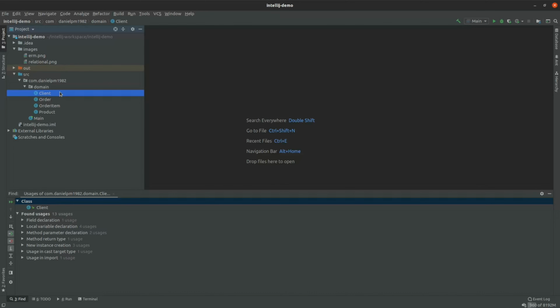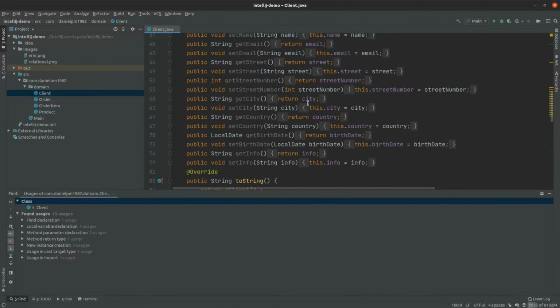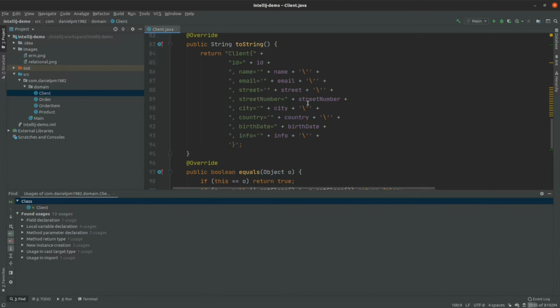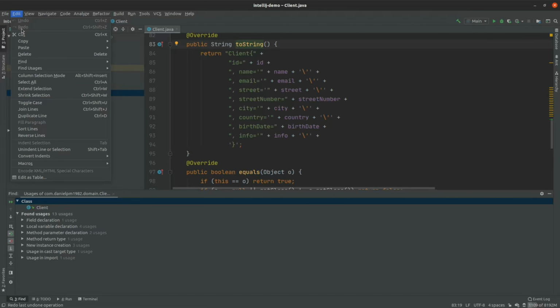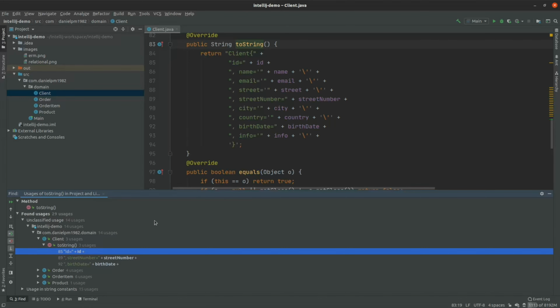So let me go here to Client. Let me see the usages for the toString method of the Client object. So you just select the method and you go here again, Edit, Find Usages in File or Find Usages. Let's select the Find Usages again.